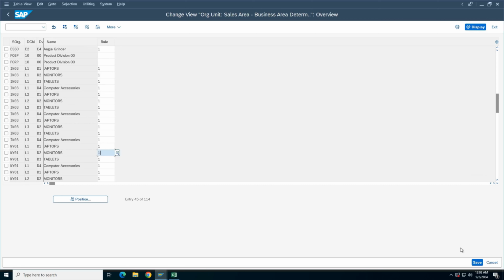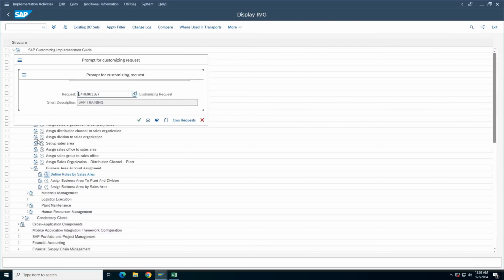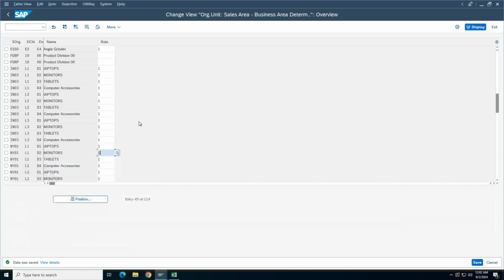Hit save to save your configurations. Create a new customizing request. Press enter to continue and the data will be saved. Now go back.